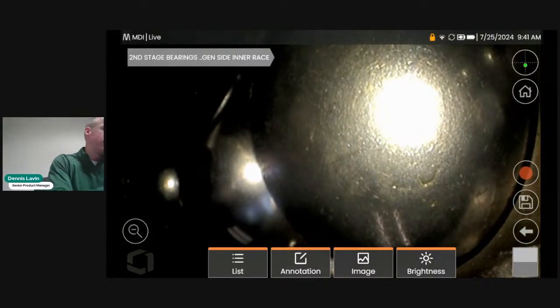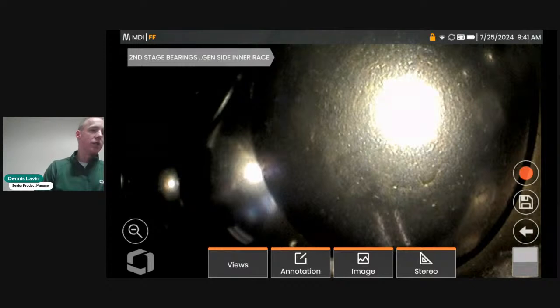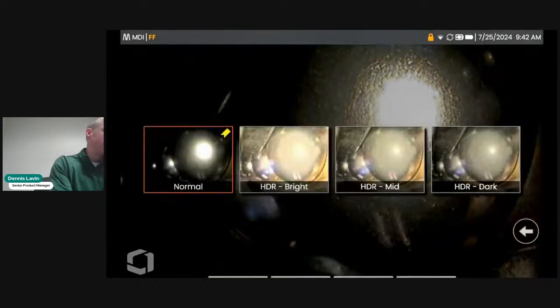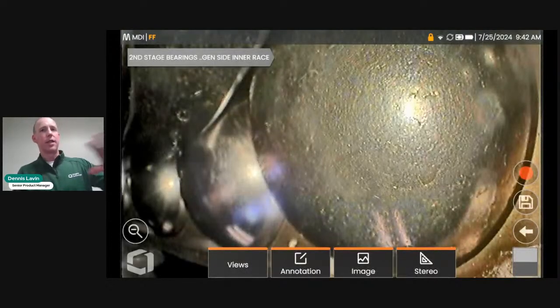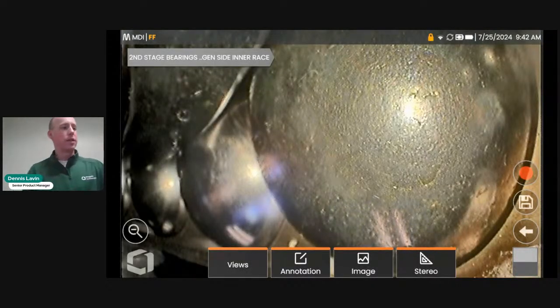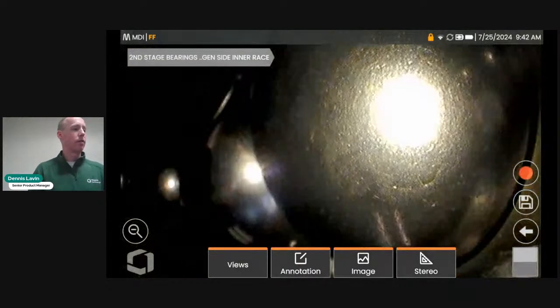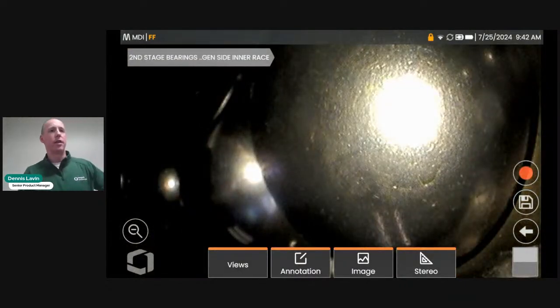So if I freeze this image, I mentioned that HDR, or high dynamic range. I hit views. This is going to give me those different exposure levels. So I'm going to go with dark because it's going to take that hot spot out. And now you can see a lot more detail on that bearing. And also, if I go back, remember what it looks like. Look at the left side of your screen, how dark that is. You can't even see because it's blooming out in the foreground.